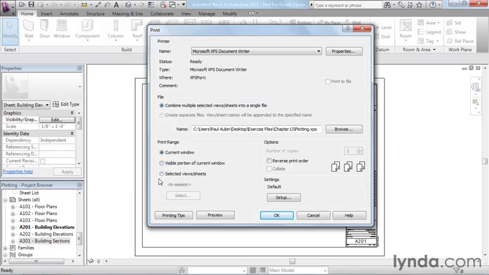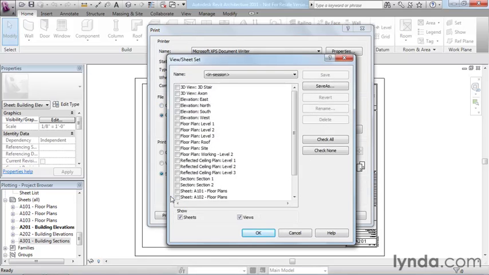If you're actually interested in producing a set of documents to share with an outside recipient, then chances are this is the setting you're going to want to choose right here. So you would click Select Views and Sheets, and then click the Select button, and that will give you a list of all the views and sheets that are in your project.